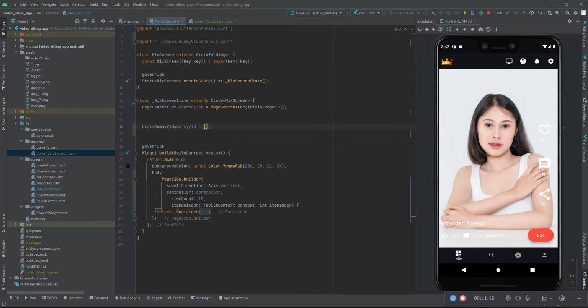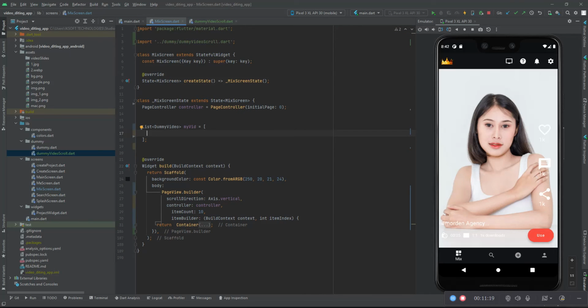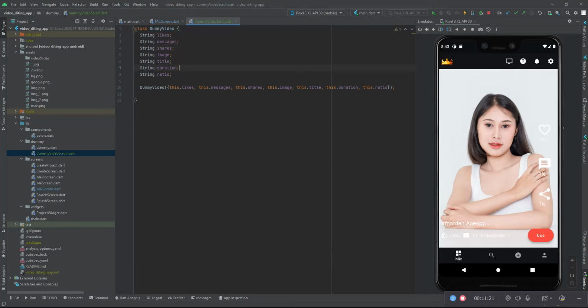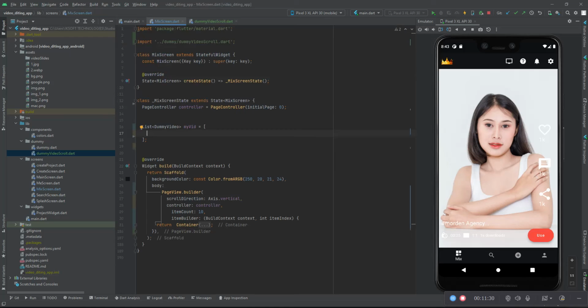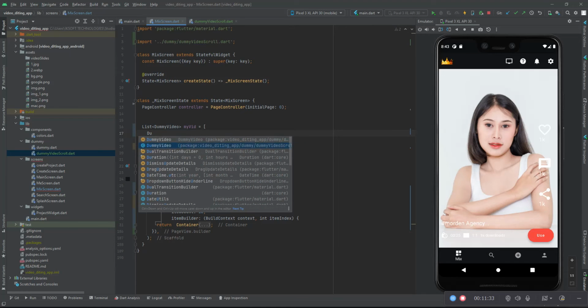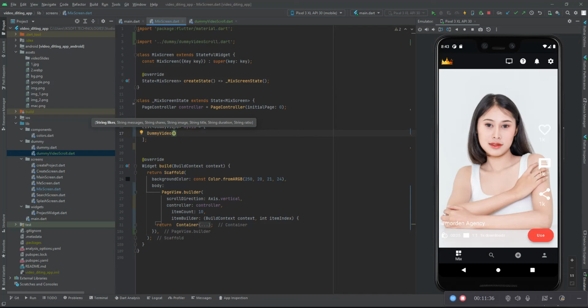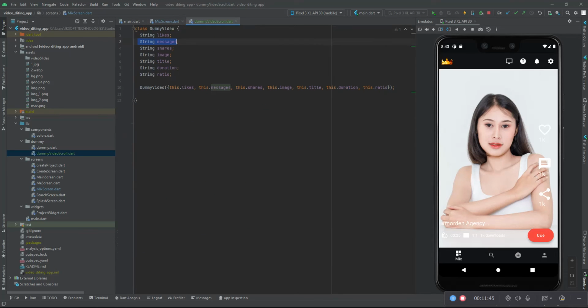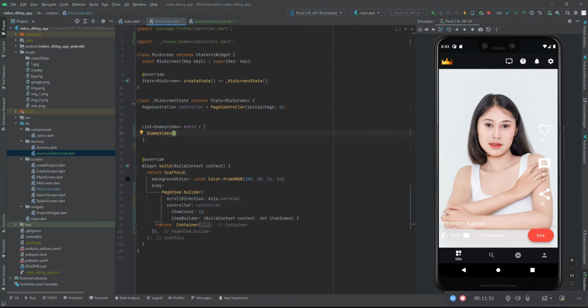Perfect. And inside here we can still call out from our dummy video, then we get access to the strings we've declared up here. Right, guys? Perfect. So what we're gonna do is just say dummy video, and inside the dummy video we can specify the title, the strings, and all that. So from here, the first one is actually going to be the likes, but I'm just going to call the image first. So I'm just going to say image. So there you go. From here I can specify an image.